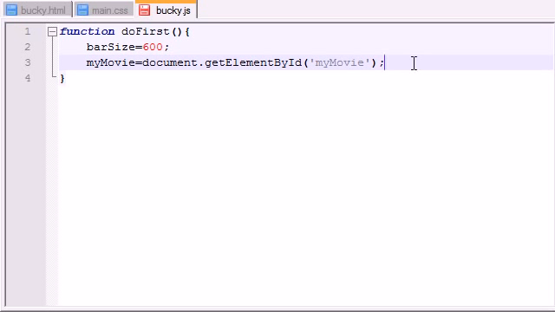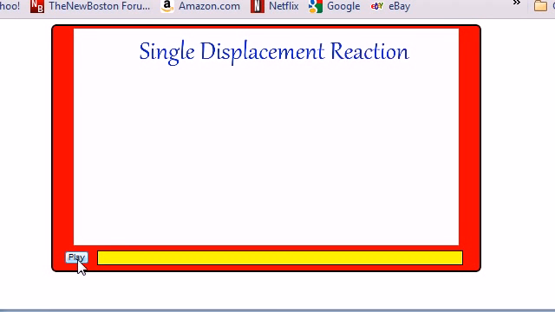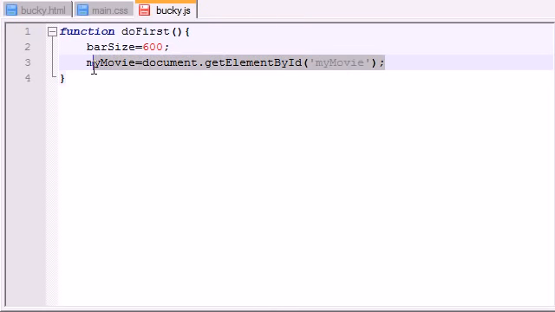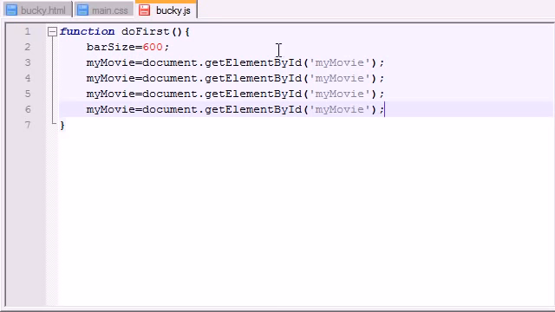So now what we want to do is reference a bunch of different things in JavaScript. We need to reference this play button because we're going to be changing that through JavaScript. We're going to be referencing this default yellow bar and also that blue bar. So all of these things we need to reference in JavaScript. So let's go ahead and copy these. Copy, paste, paste, paste. So we already have the video referenced.